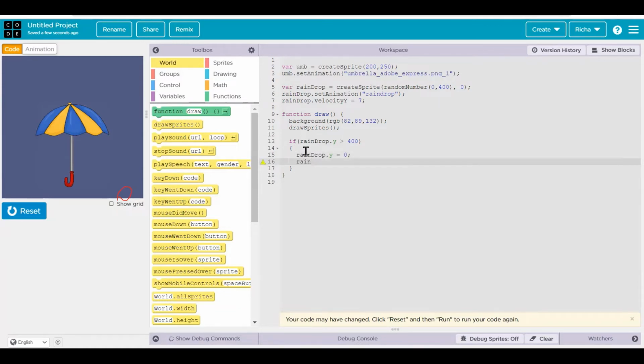But when it is going back, I do not want it to go back to the same X position. So we will again here give it a random X position anywhere between 0 to 400. So let's see how it works. We have done this kind of animation in other projects as well.